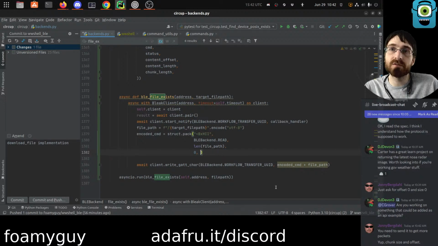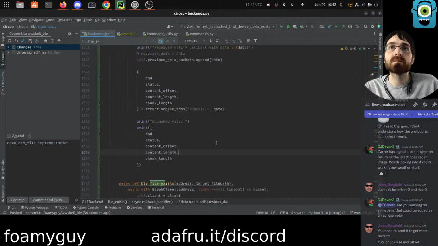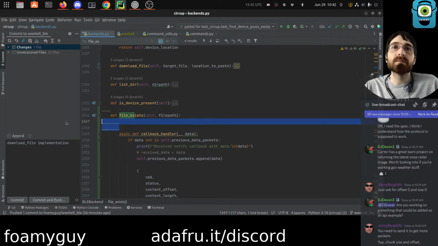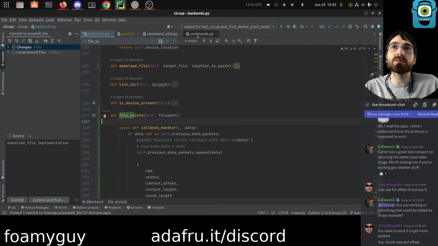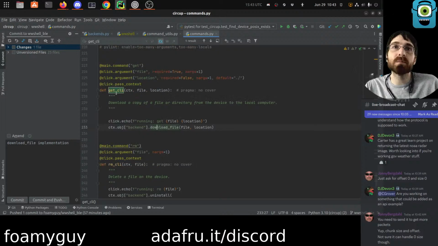I don't know if 0... I mean, 0 actually sounds better. We want just the header, really. We'll see if it freaks out. All right. So that's file exists. We can then call that from get CLI.